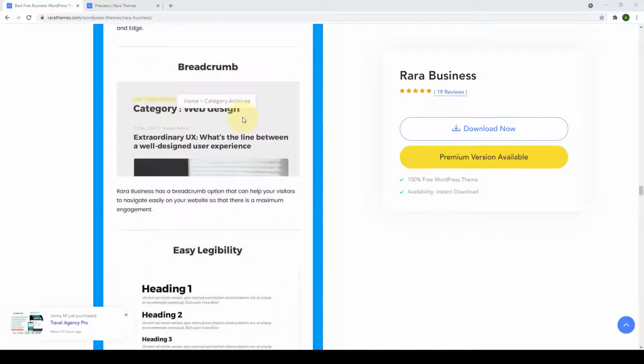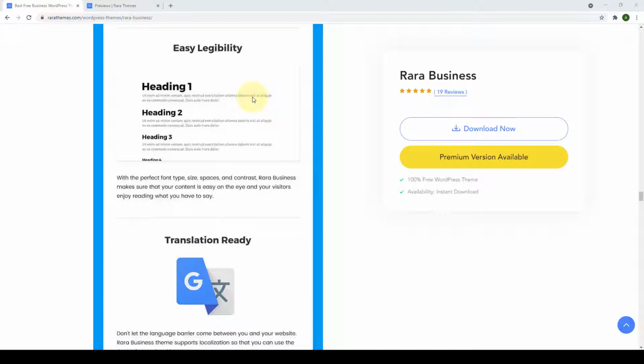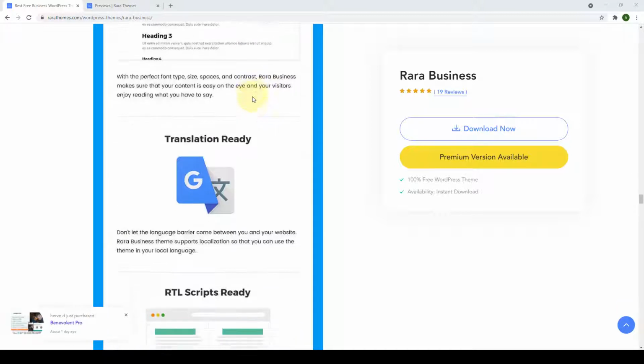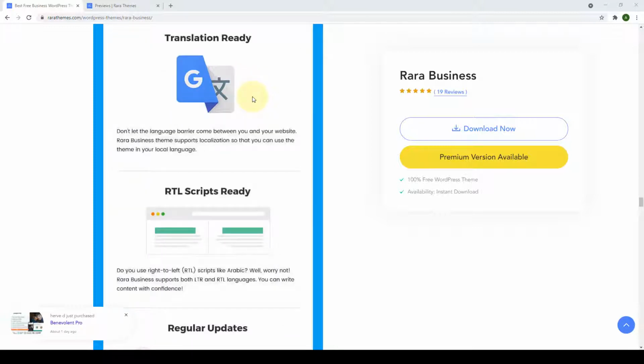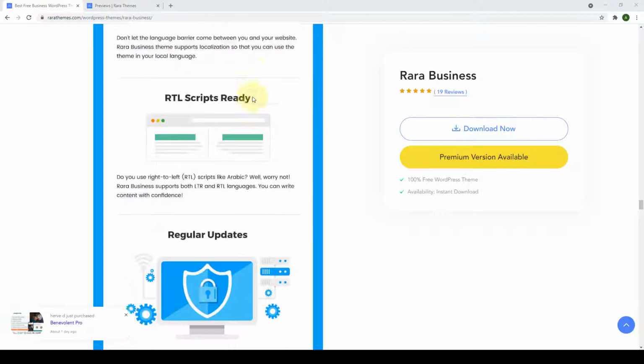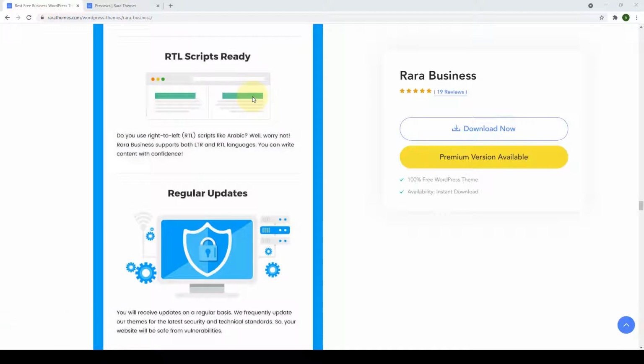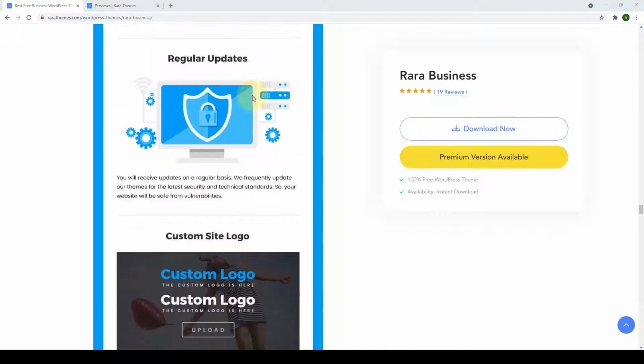Breadcrumb option to help your visitors to navigate easily on your website so that there is a maximum engagement. The content is easy on the eye and fun to explore because of easy legibility. Translation ready so that you can use the theme in any language. If you use right-to-left scripts like Arabic and Hebrew, you can still use Rara Business and write your content with confidence. The theme allows regular updates, so your website will be safe from all kinds of vulnerabilities.